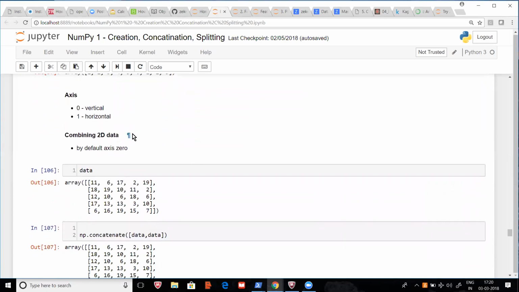A few important checkpoints here. Axis. In NumPy, you'll come across this word axis. Axis means you have a horizontal axis and a vertical axis. What is horizontal? One. How do you write one? I'll tell you, so you'll remember it. You write one like this, right?